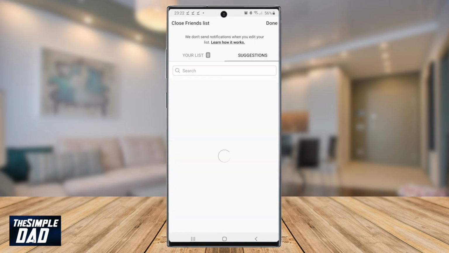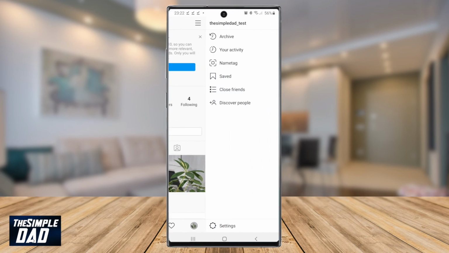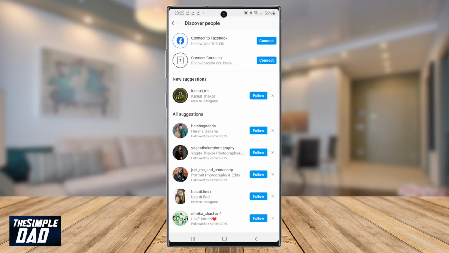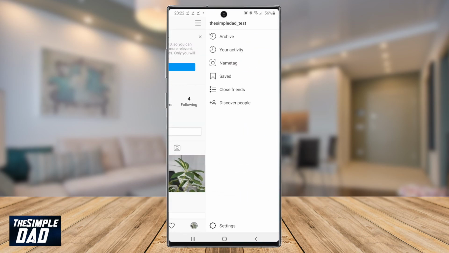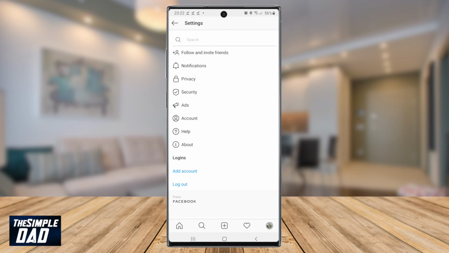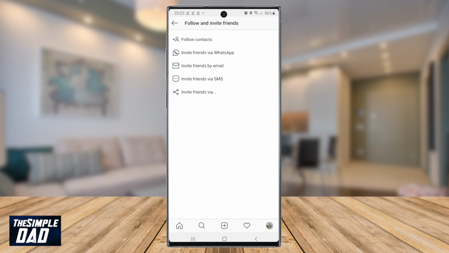The fifth one is close friends, where Instagram will look at your contacts on your phone or Facebook and list the users there. You'll be able to add users from this list as well. And the last option is discover people, where Instagram will give you suggestions on people to follow based on your following. At the bottom of the list, you have settings, where there are many different settings you can configure in regard to privacy, security, notifications, and accounts. For example, you can switch your Instagram from private to public, but that is a topic for another video.